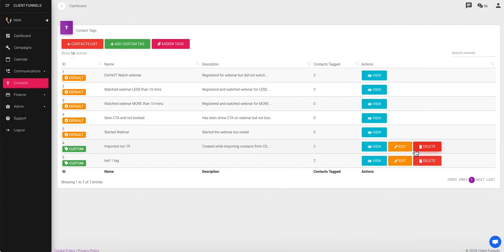So if you need more help on tagging, please watch the other videos inside of the support area where we'll talk about custom tagging, assigning tags, etc. But that's an overview of the tagging system inside of your contacts template.